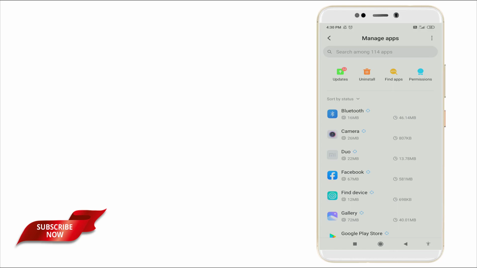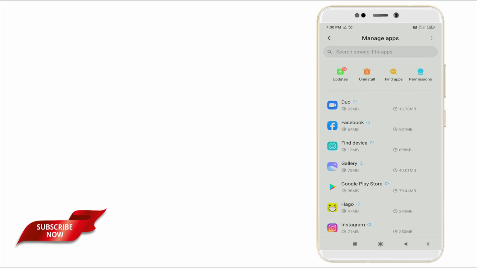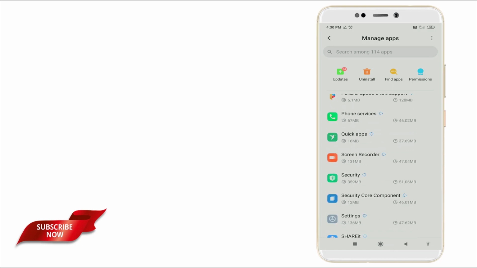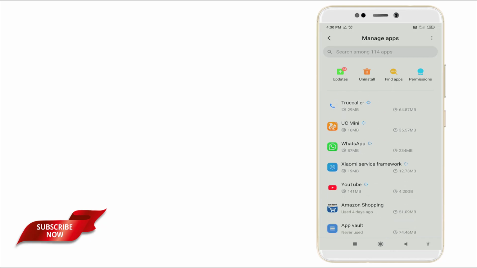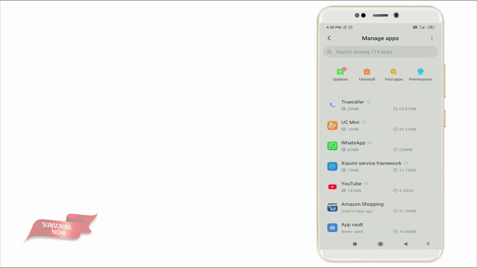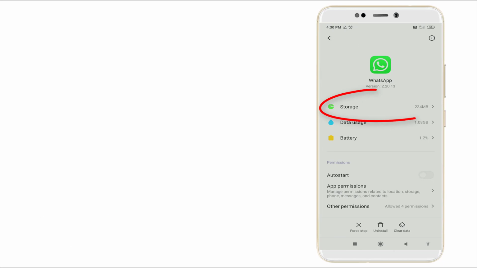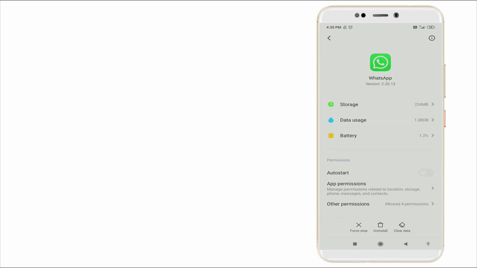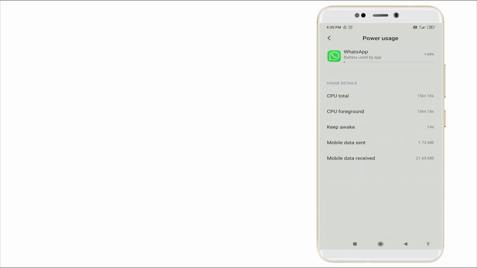And wait for a couple of seconds. Here you want to search for WhatsApp. Yes, here you can see WhatsApp. Click it. And it consumes a storage of 234 MB. As you can see, there is the Clear data option.